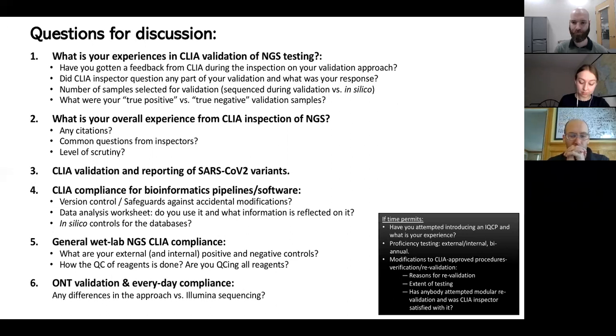And I think the feedback from our CLIA inspector is, as long as you have it documented and can show each step to ensure quality, they're fine with it. Okay.